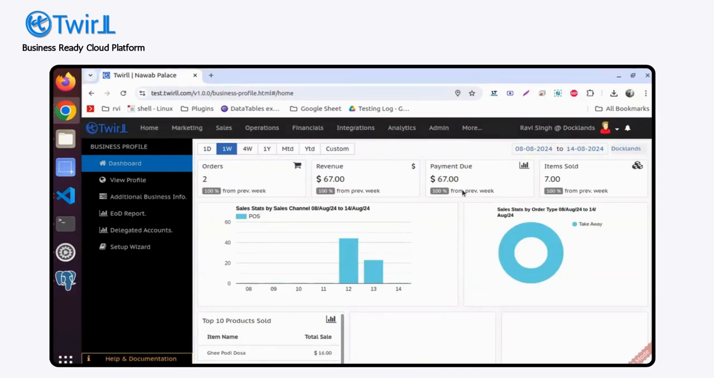Welcome back. In today's video, we will explore the option for integration at Twirll. As you can see here, I'm at the admin portal.